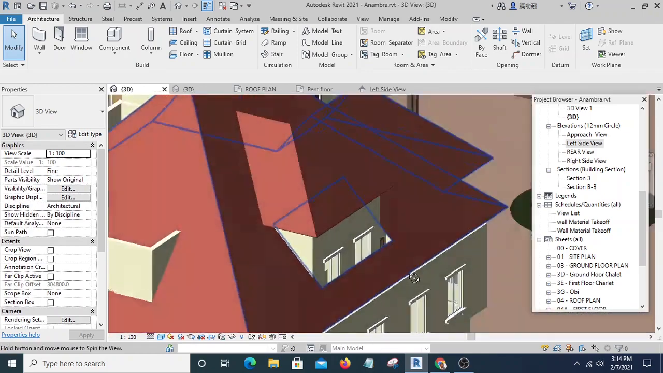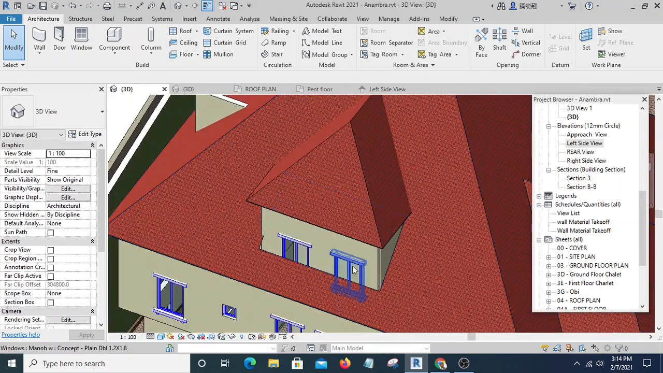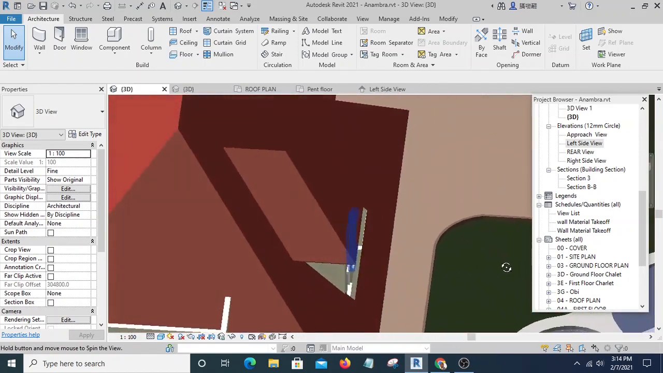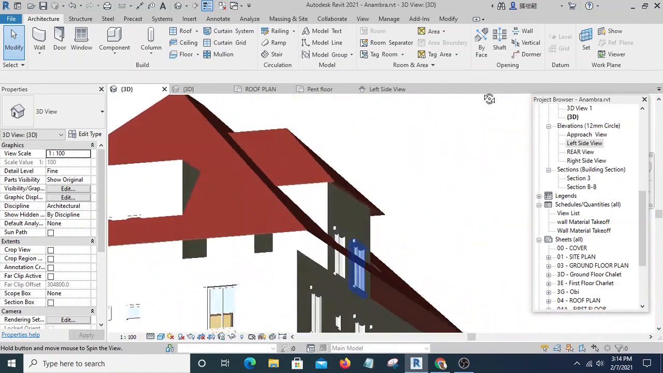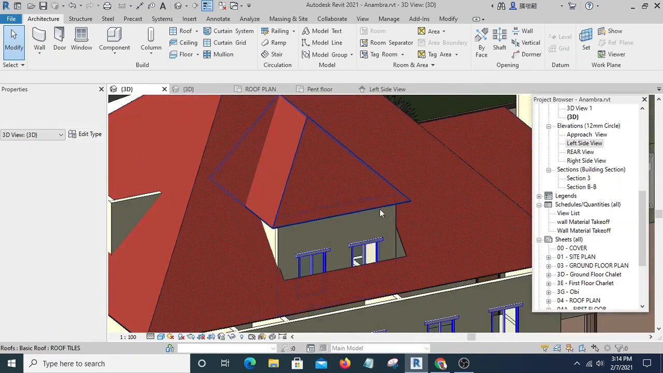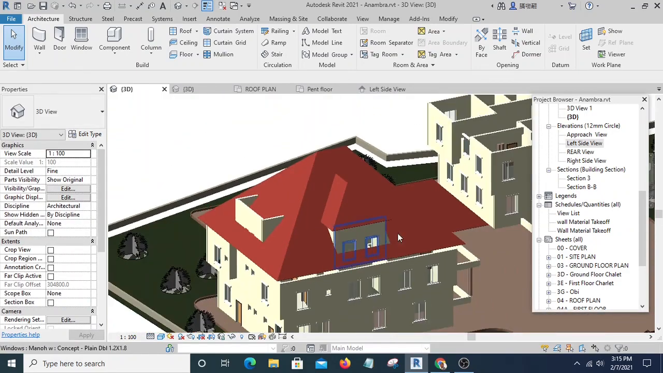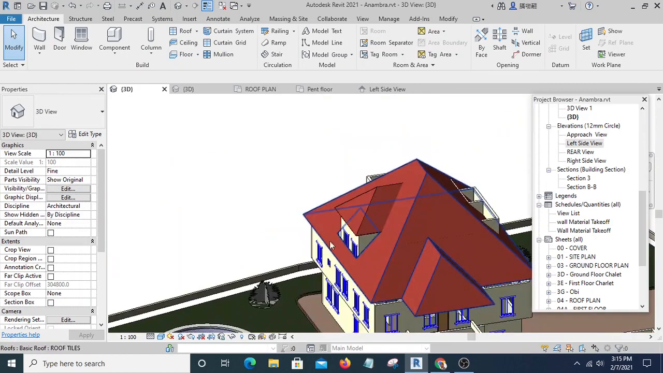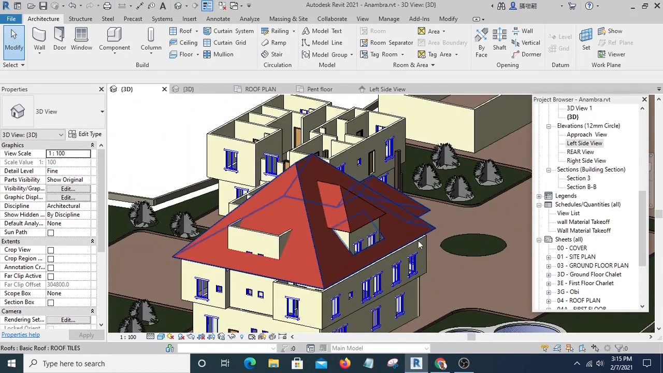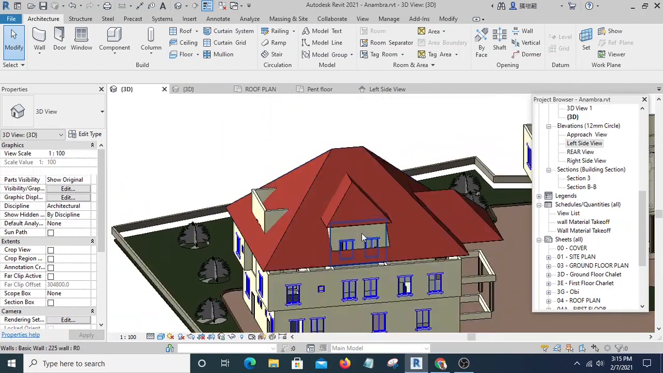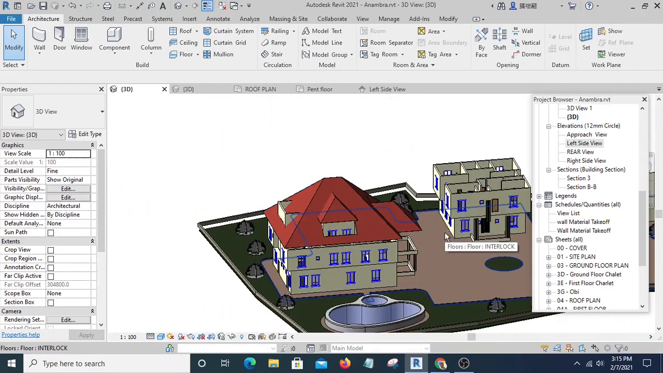So the next thing we are to do is to create the concrete fascia for this paint. Okay, I hope you understand what I did. If you do not understand it, you can ask a question and I will clarify for you.